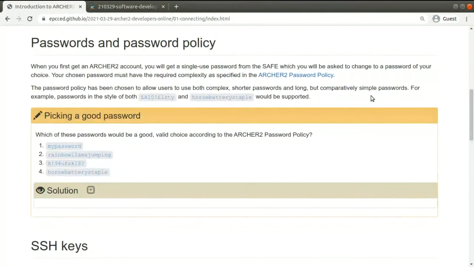Now what we will talk about is the password, because when you first log into ARCHER2, you use a one-time password, but then you need to change the password, and the password is quite an important element, because a password should be secure enough in order to make our account more secure.